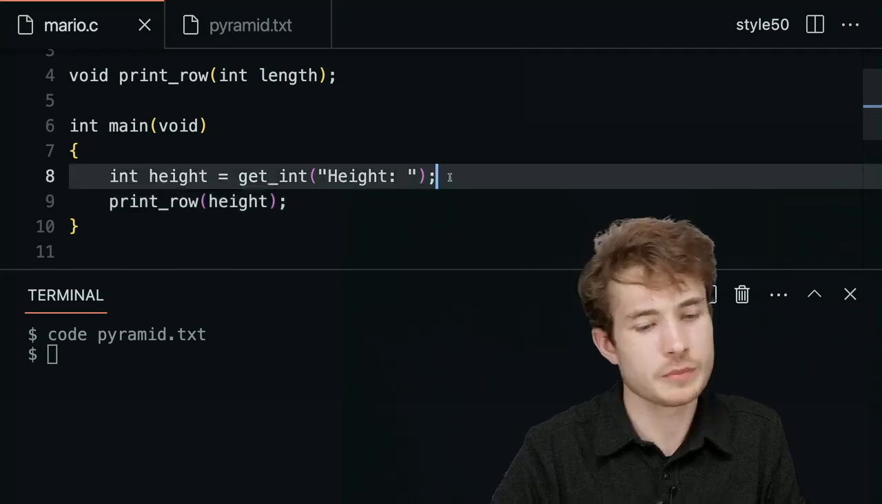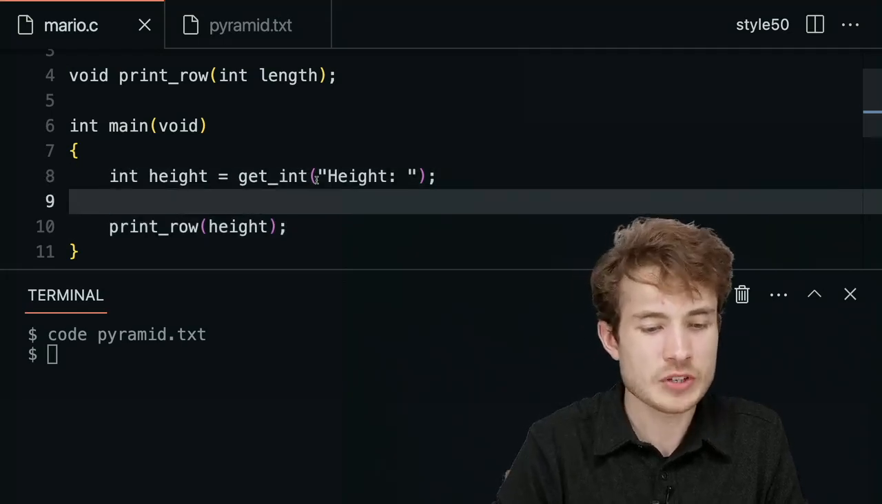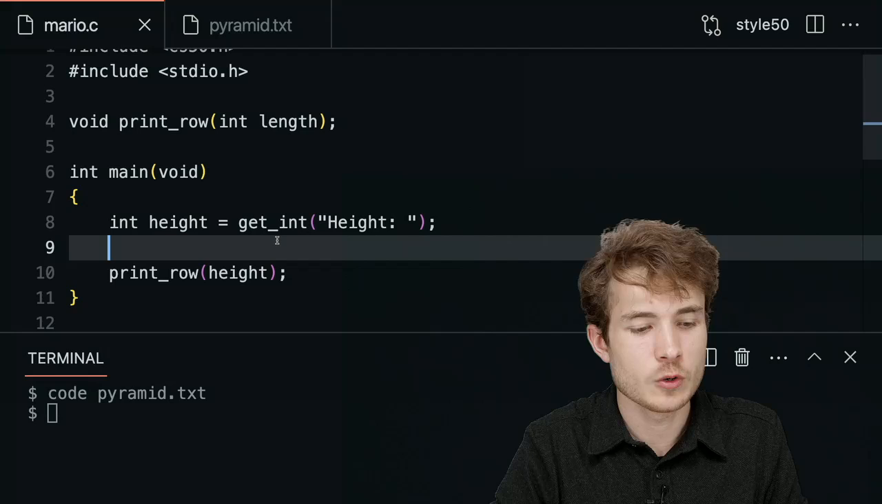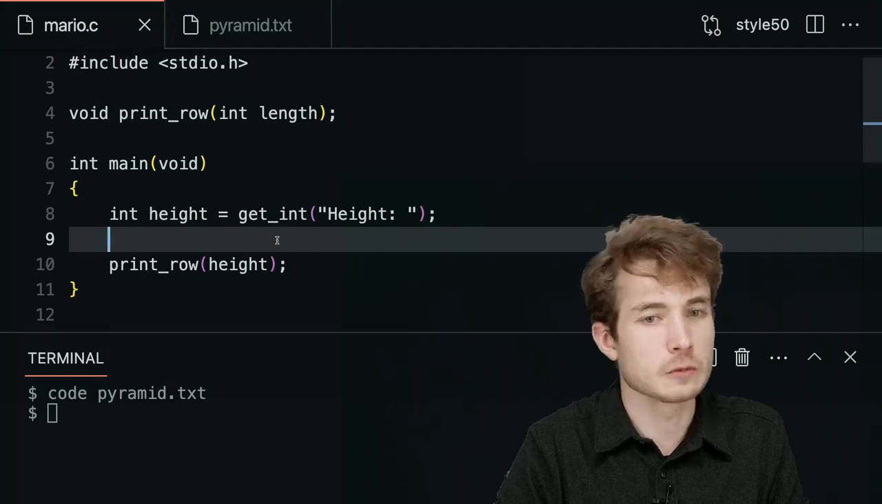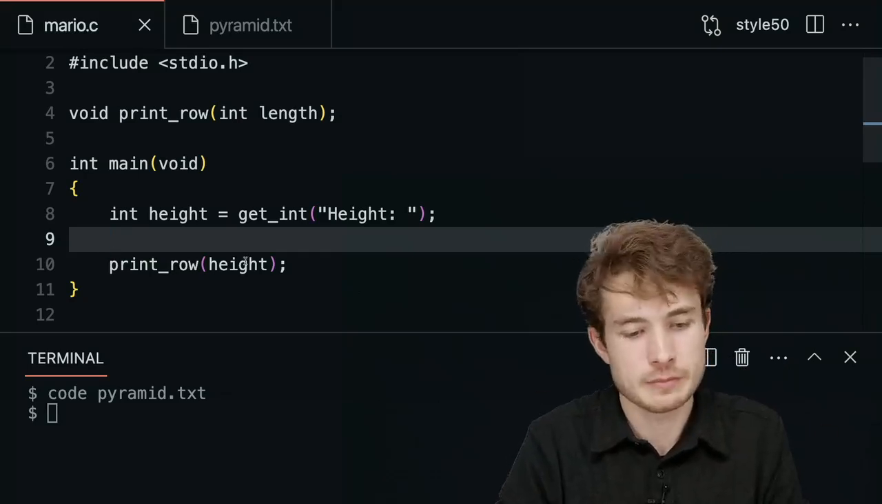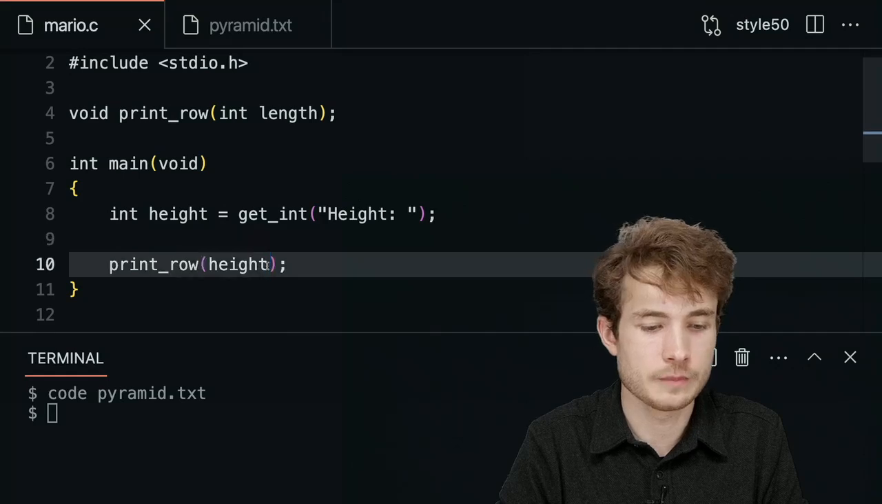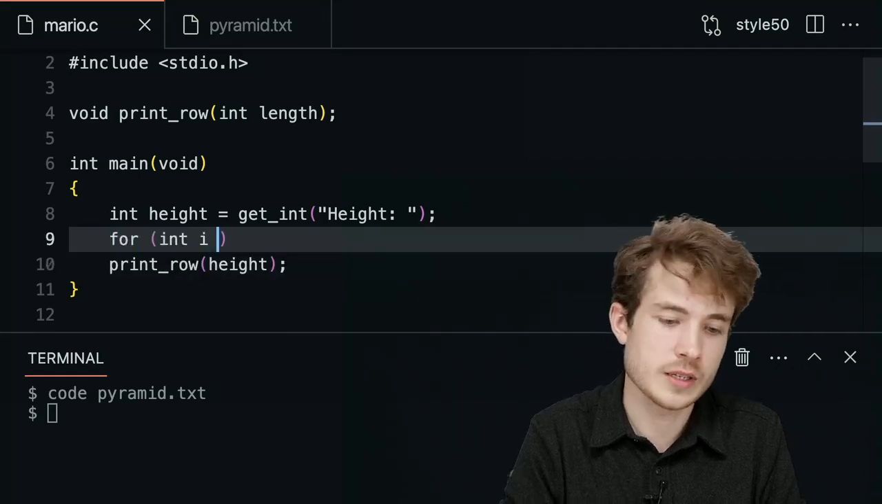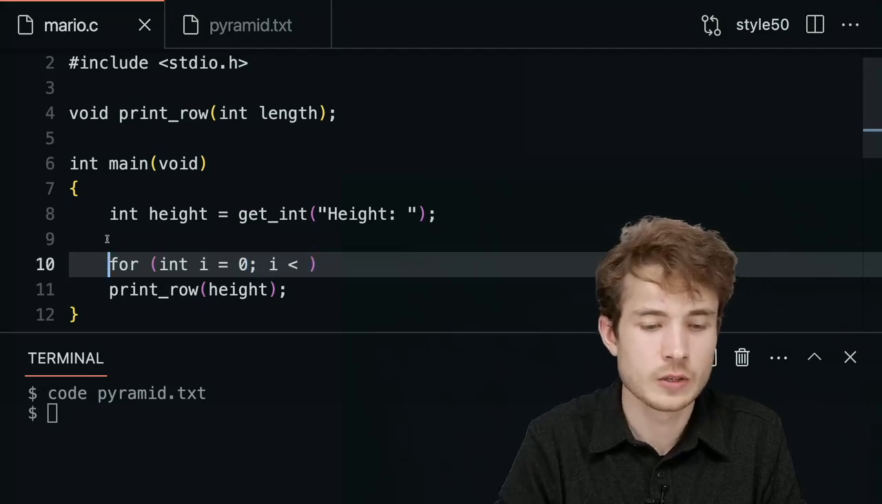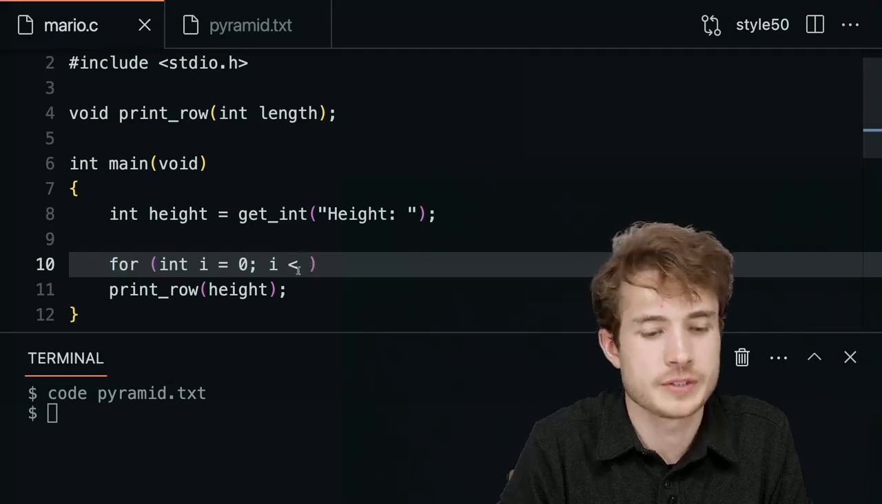So what if we tried something a bit like this? I know I want to print more than one row, and I probably want to do it in a way that involves a loop. We saw a loop as a way to do things more than once. So I could say maybe something like, for int i equals 0, i is less than, well, how many rows should I print in this case?